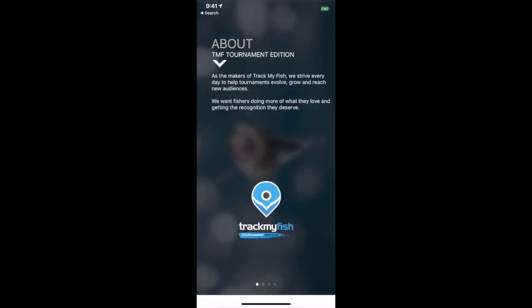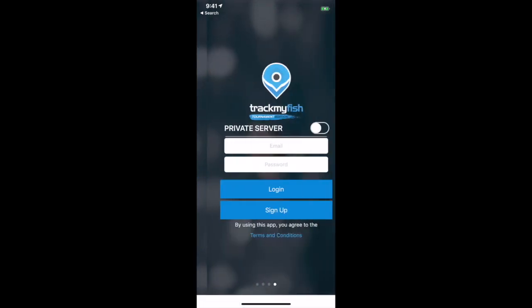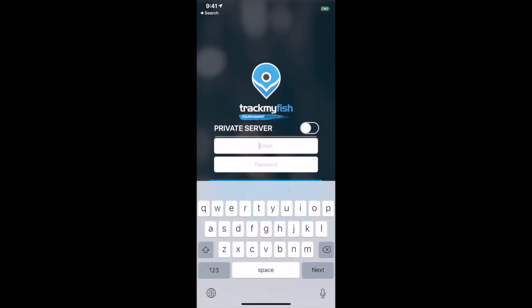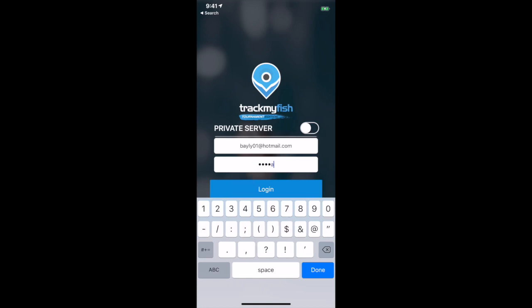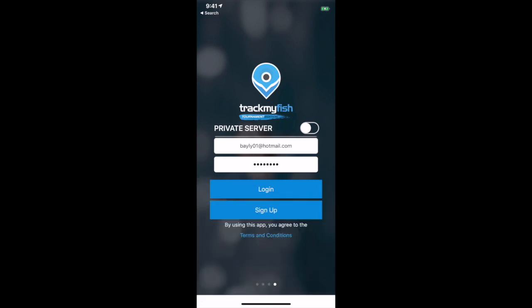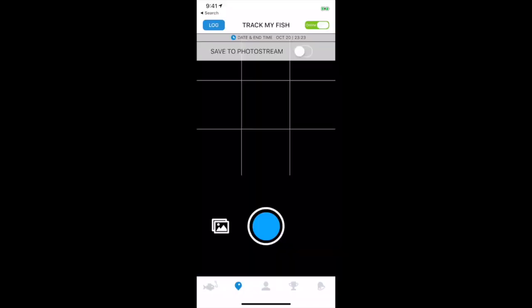Once you're actually signed up, you can then go into your login screen. If you have used the Track My Fish apps before, you'll head straight to this login screen. If you've forgotten what your username and your password is, you can contact us via Facebook, via Messenger, or via email, and we can reset that one for you. So I'm just going to quickly log in using my details to show you what then happens.